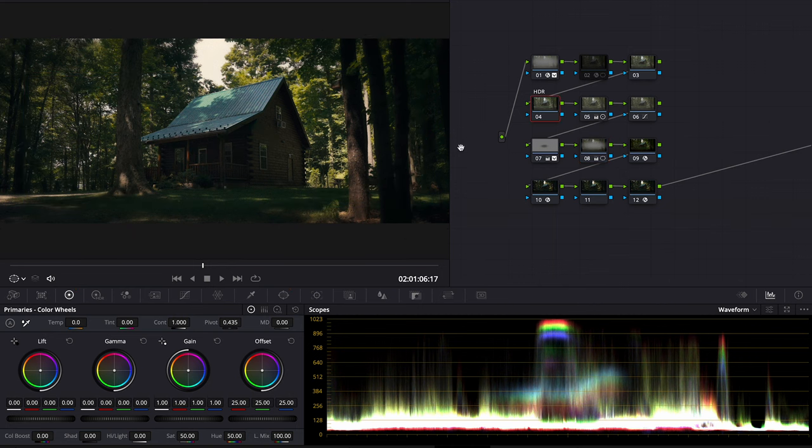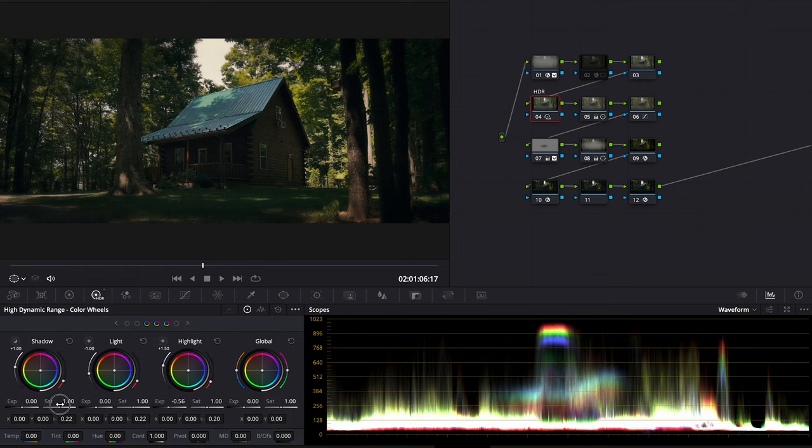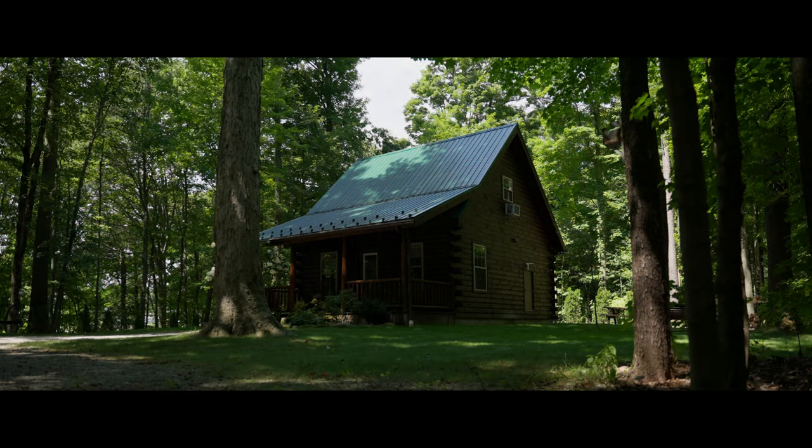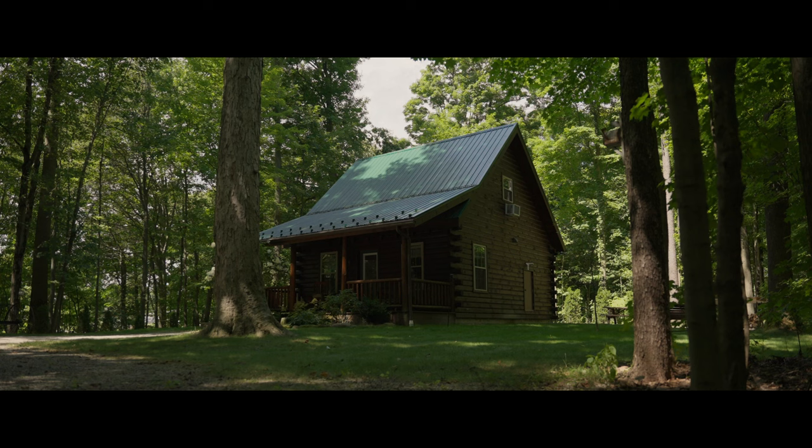So I'm going to go into our HDR and I'm going to bring down our highlight just so it's not clipping. So now this is no longer clipping. Brought it down just a touch. Rec 709, HDR adjustment, contrast, and color temperature. This brings down the highlights and the curves a little bit.